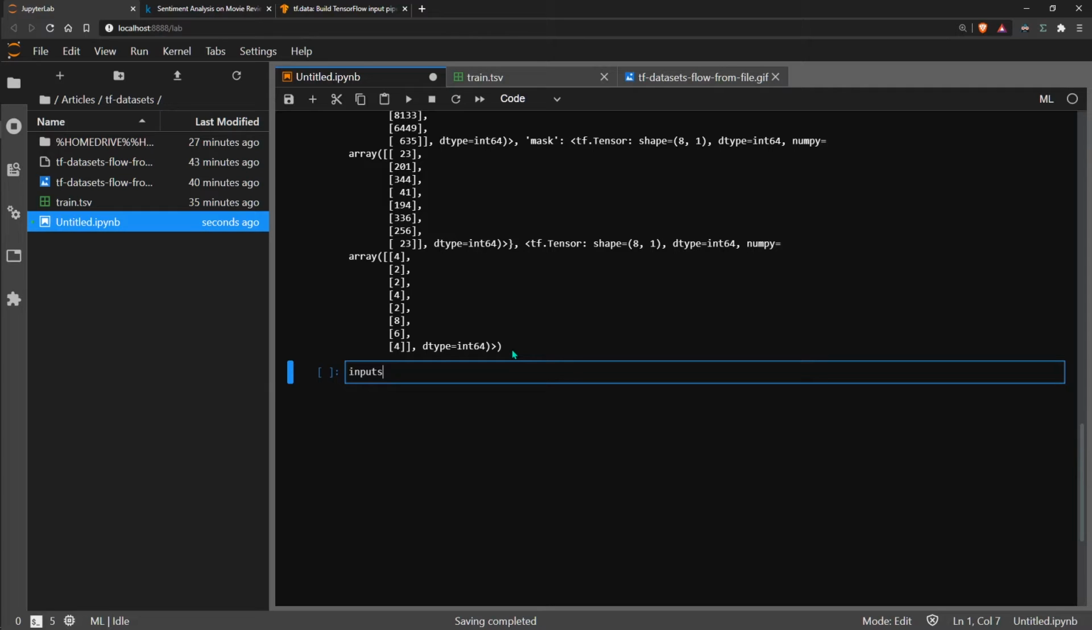So I'm not actually going to define all of this. I'm just going to show you how it would work. So you define your shape here, and then you would also have your name. And it's this name that would have to match up to the dictionary that we have fed in previously. So we go like input IDs. All right, they would have to match.